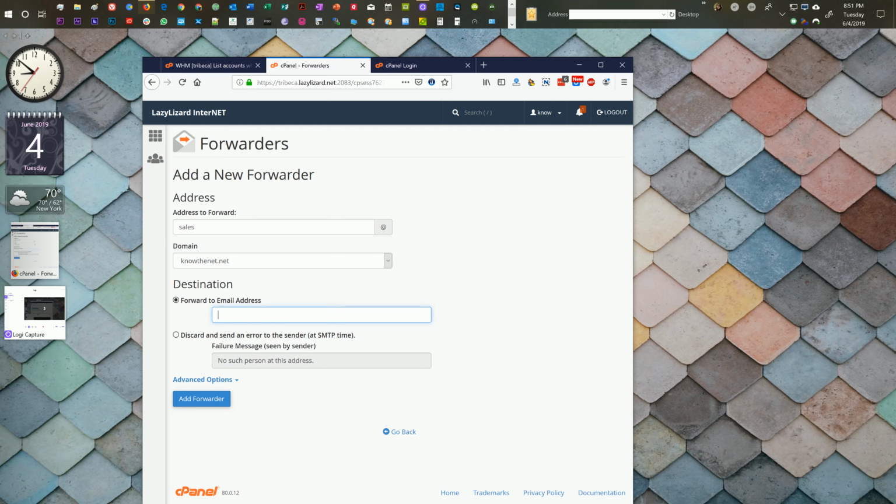Now we're going to type in our Gmail address or AOL address or whatever you have. So let's just put forwardingdemo@gmail.com. We will forward it to that address, which is probably somebody's address. And well, maybe they'll get some of my spam. Well, that's okay. They'll just have to live with it.